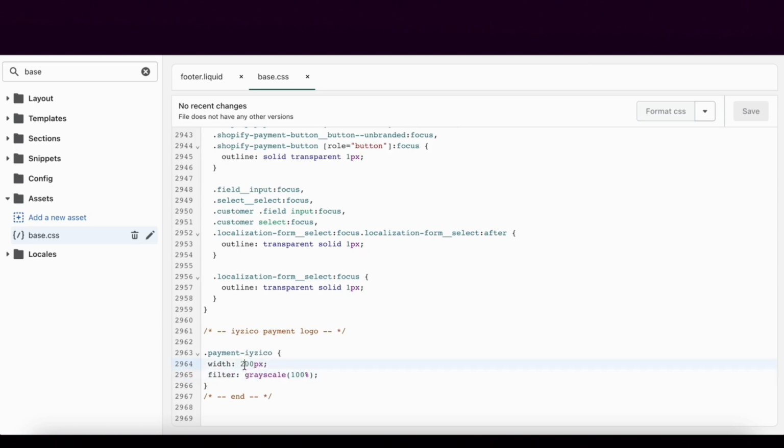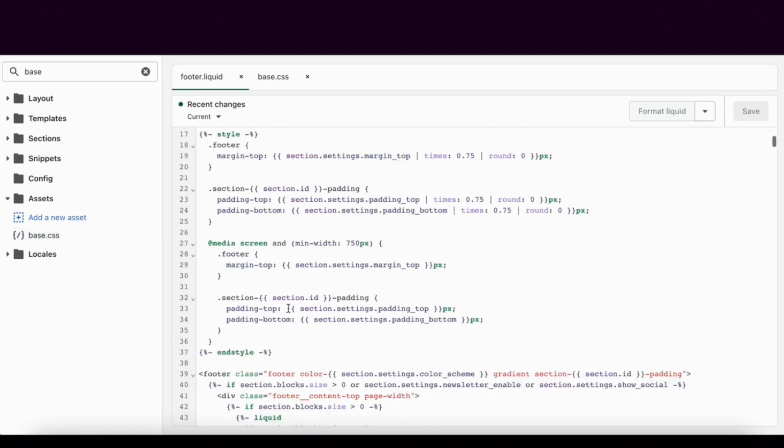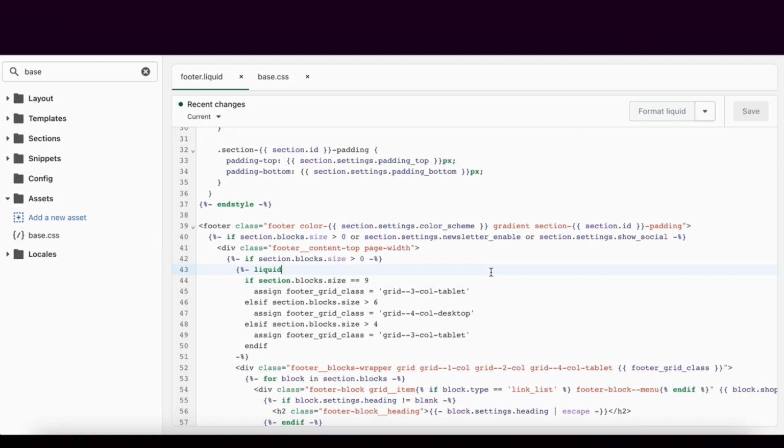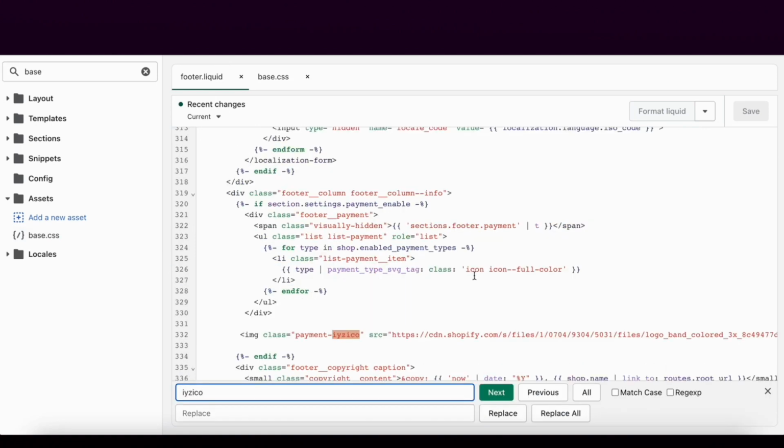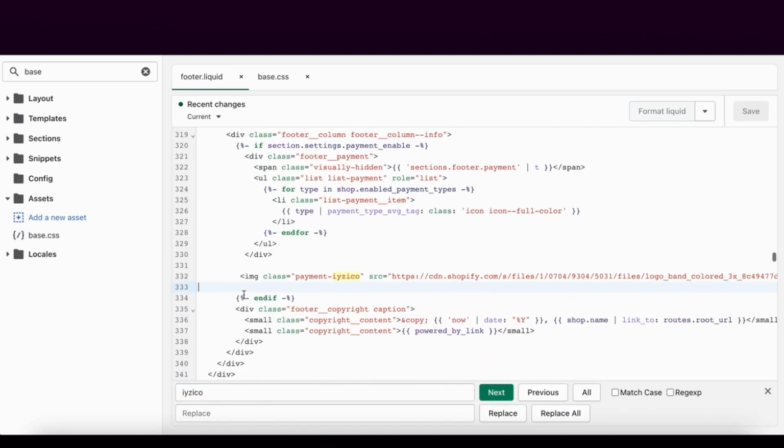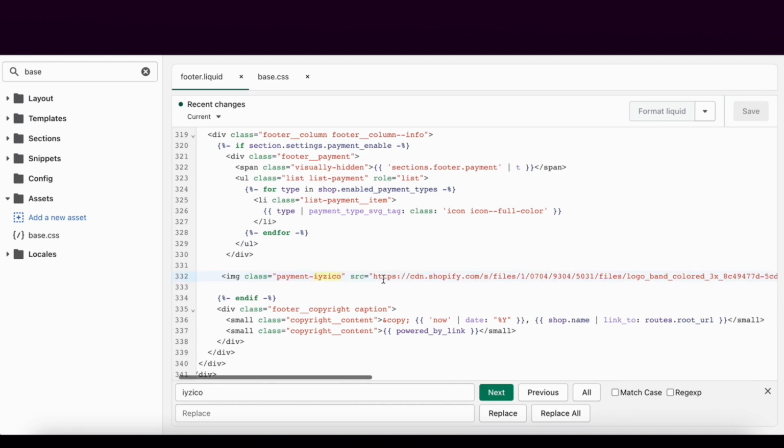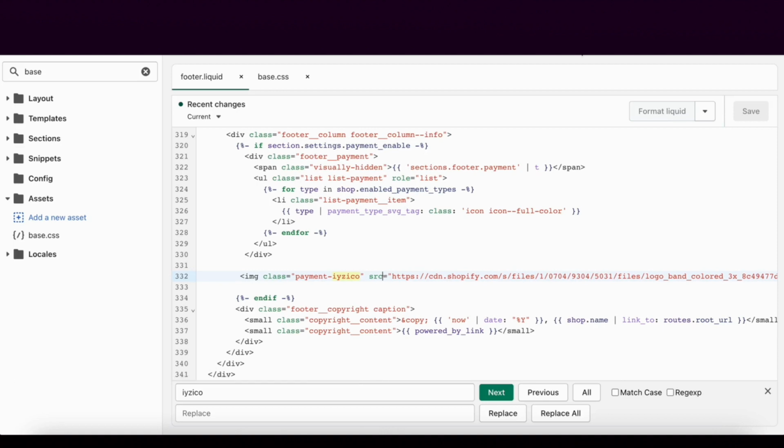Pay attention to the payment-iyzico text here. The definition we write in both files must be the same. You can write whatever definition you want as a class, but it must be the same in both files.